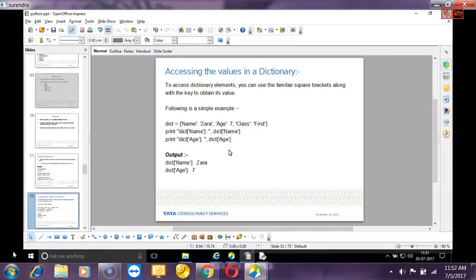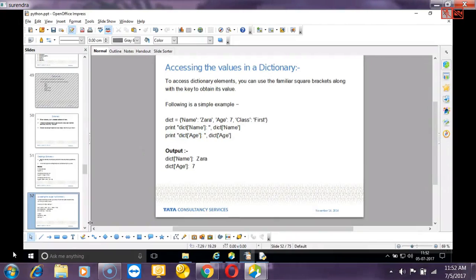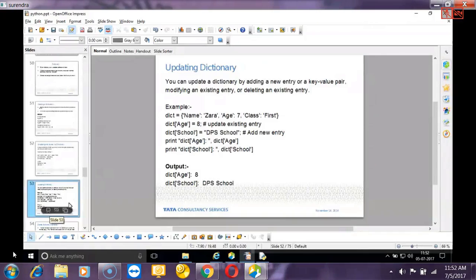So I can add the list also, if you want. I can add it to the dictionary also. Here I can update the dictionary. You can update the dictionary by adding a new entry or a key-value pair, modifying an existing entry, or deleting an existing entry also. How can we update the values in a dictionary?